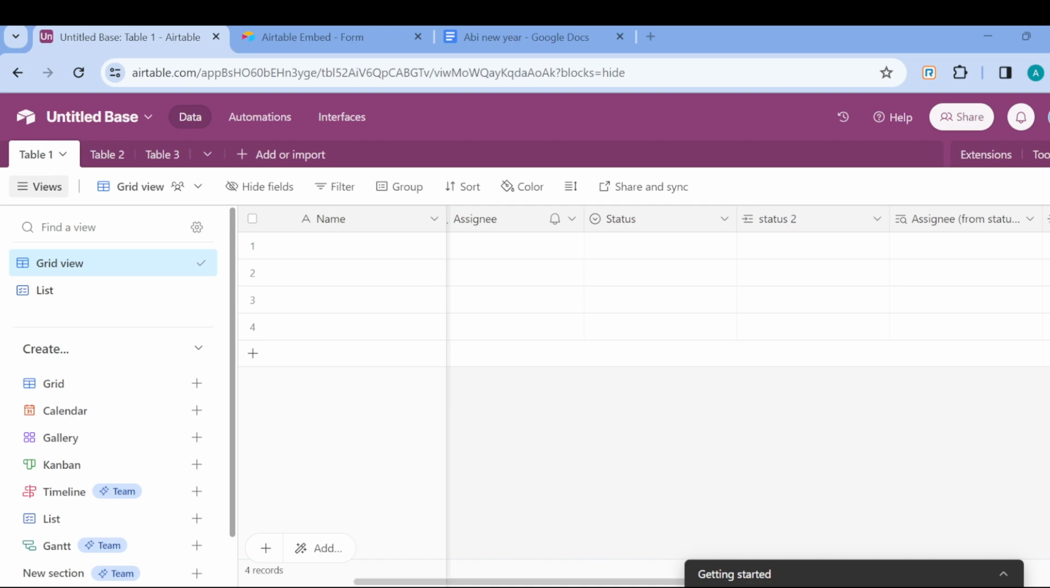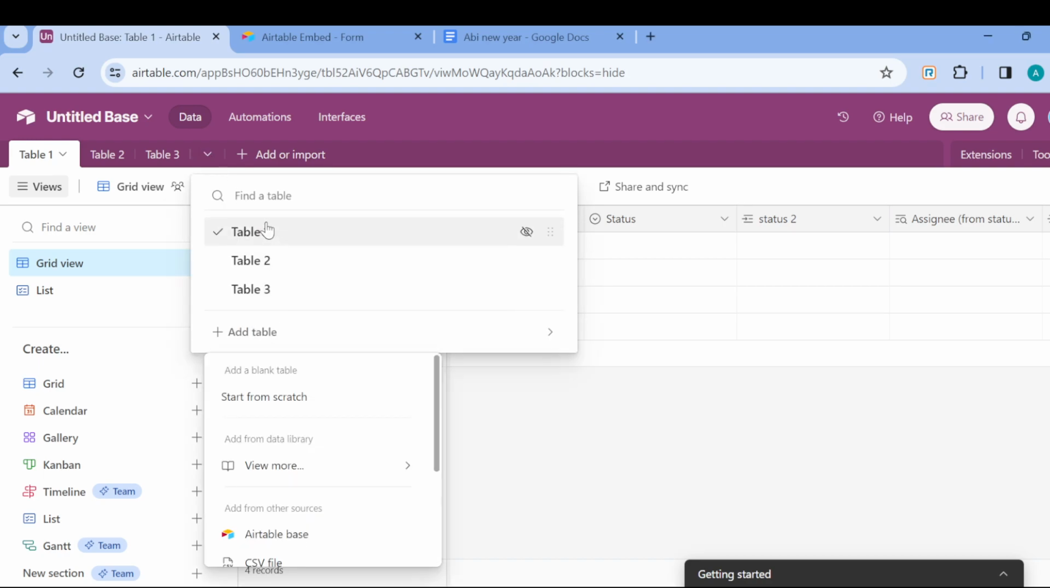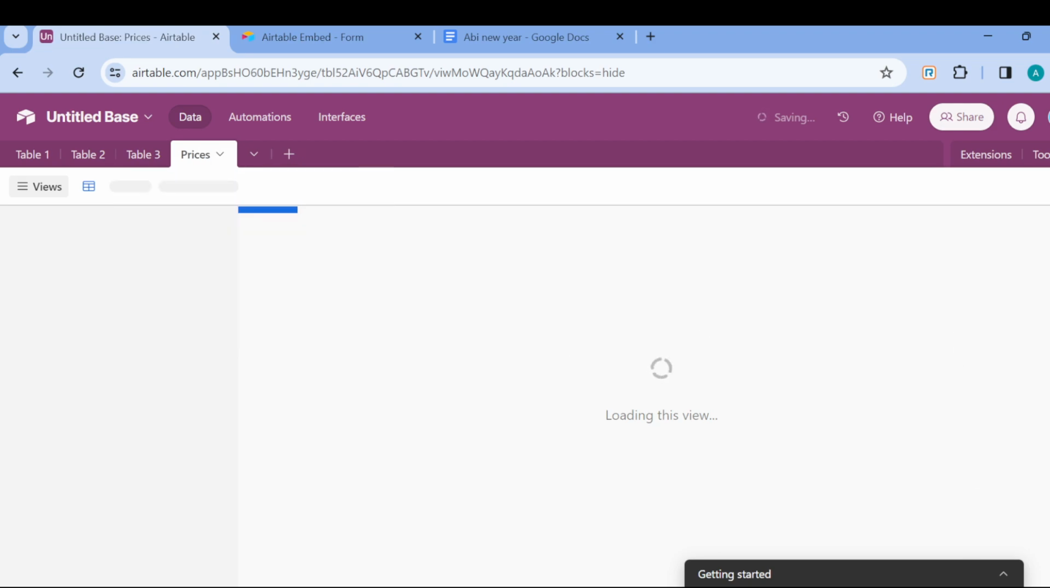Also, this table one could be the table for product, the second one could be the one for suppliers. Ensure you rename those tables using those names. And then the next step is to create fields for quantities, for SKUs, for other relevant data. And to do that, just click this drop down arrow, click start from scratch, and then you can just change the name to prices.